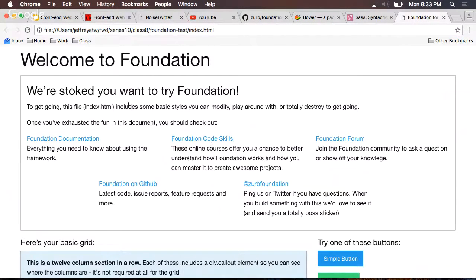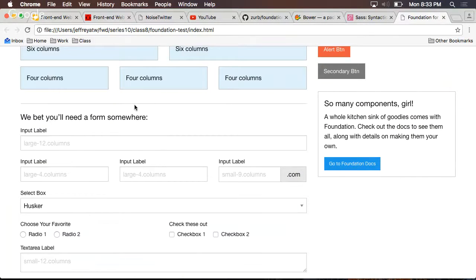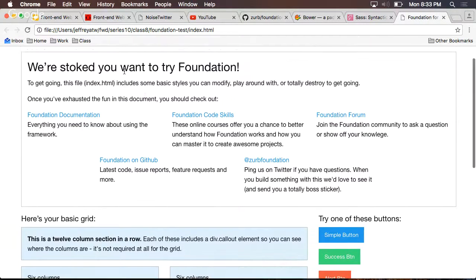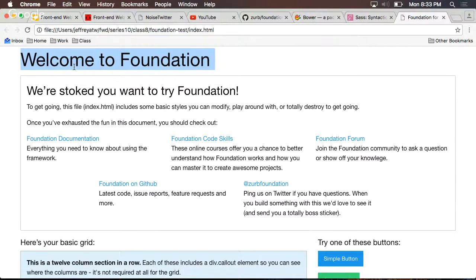Okay, so this file has been generated for us. By doing that Foundation new command, we have this index.html file, which when opened contains a whole bunch of stuff. And this is a really good little kitchen sink, that is to say, a collection of everything that Foundation gives us. For one thing, we've got some nice typography.